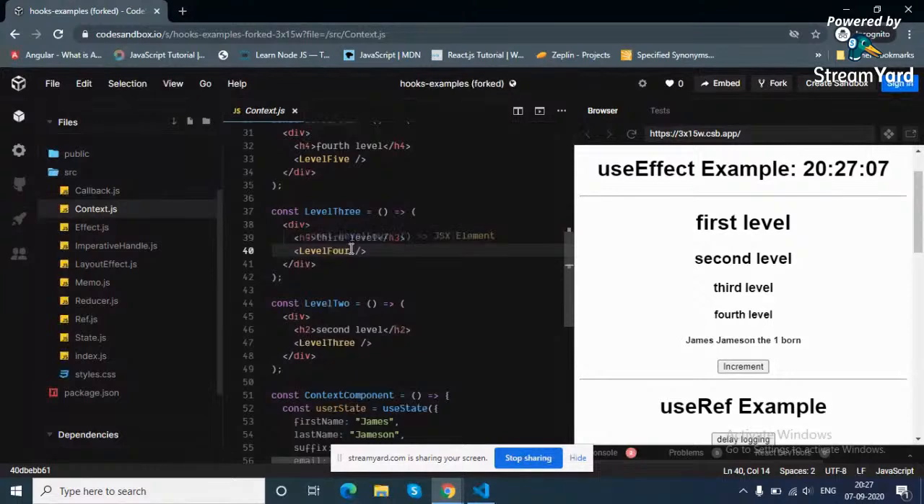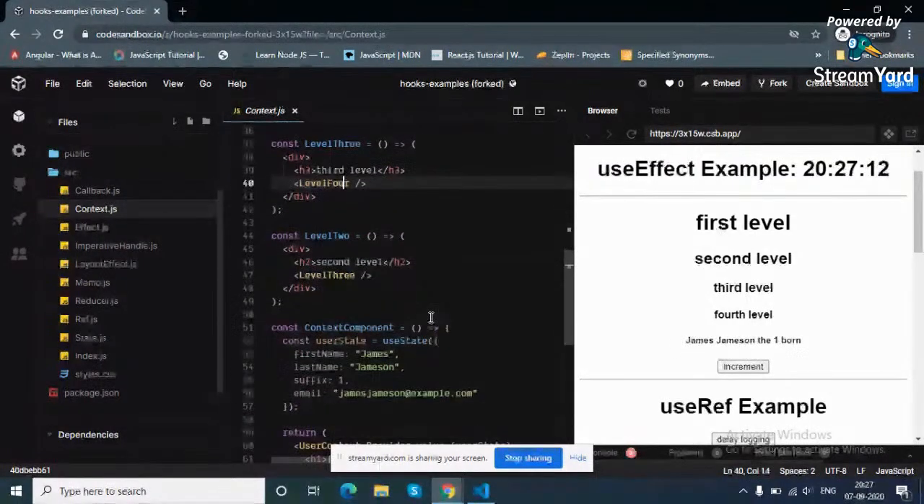One component inside the other. So these are 5 nested components. When I have to pass something from the first level to the fifth level, I don't want to go through every level at the same time. So what I'll do is I'll use context.